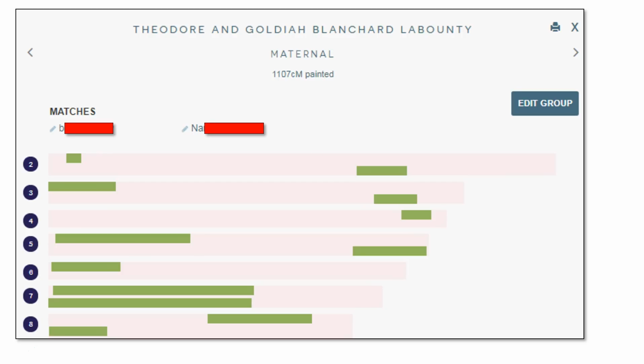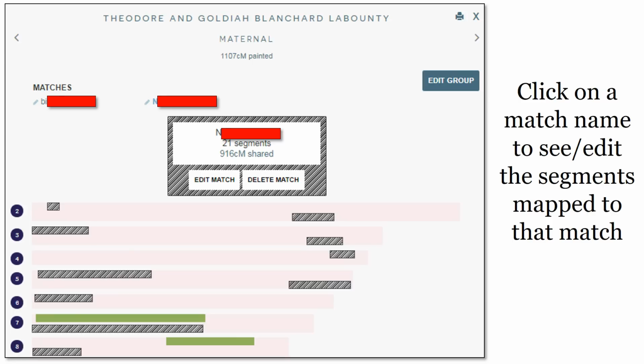And I can decide, well, you know what, I shouldn't have done that. I have no idea why I did that. You can click on one of those names to edit those matches. So for example, let's say I click on one of them, the N there. And when I do that, I can see the segments that were mapped by that person versus the segments that were mapped by the other match. You can see the segments that were mapped to the individual I've clicked, those are shaded. On the other hand, the segments for the person I didn't click are green. So any changes I make to the shaded ones are only going to be to the shaded segments, not to the green segments.